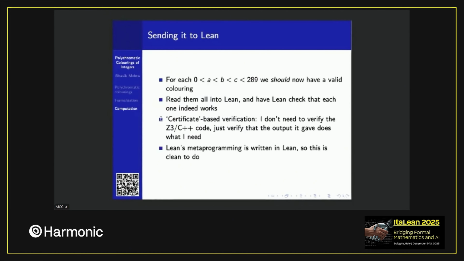And this entire process of reading it into Lean and checking in Lean that this works, this is really convenient because Lean's metaprogramming setup is written in Lean itself. So I'm just writing more Lean code. And so this turns out to be a really nice process. And then to check each individual one works, because I've got 900,000 things to check now, I ended up writing kernel-optimized bitwise and bit masking operations, which check each individual one very efficiently.